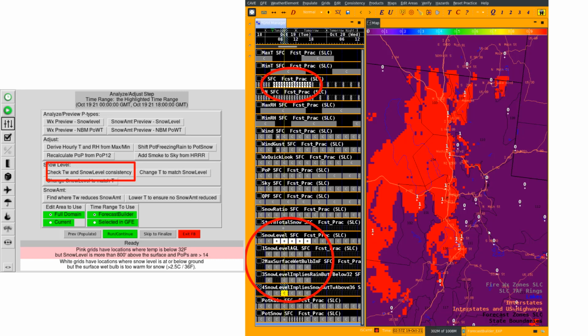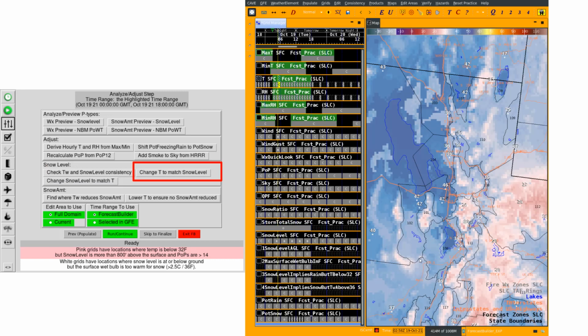Up until now, these tools and grids have helped us identify the discrepancies, but how do we actually fix them? As our forecaster wants to introduce a rain-snow mix into the forecast here, the desired tool to run is the Change T to Match Snow Level tool. This will go in and adjust our temperatures and RH such that the calculated wet bulb temperature is within compliance for snow, in other words less than 2.5 degrees Celsius.